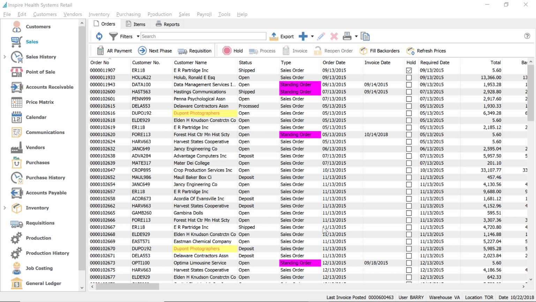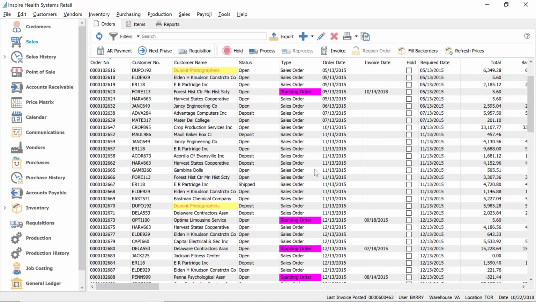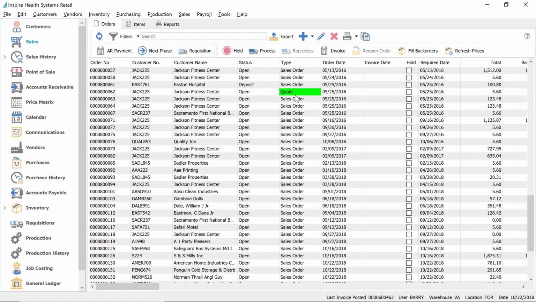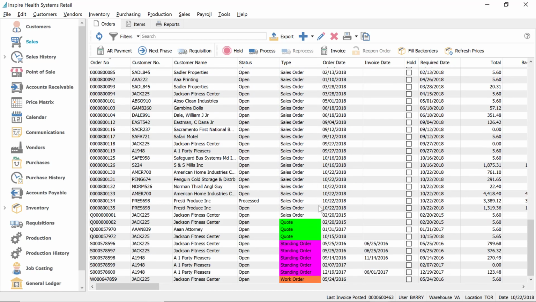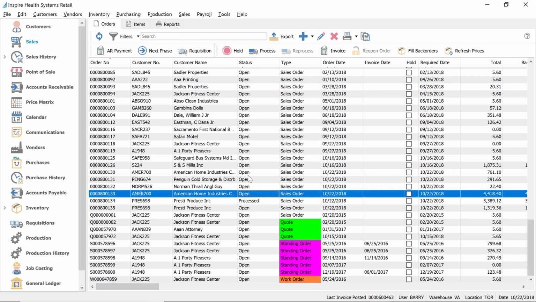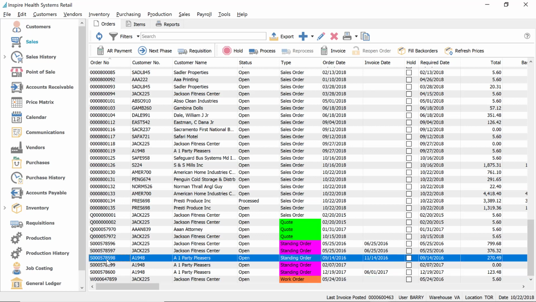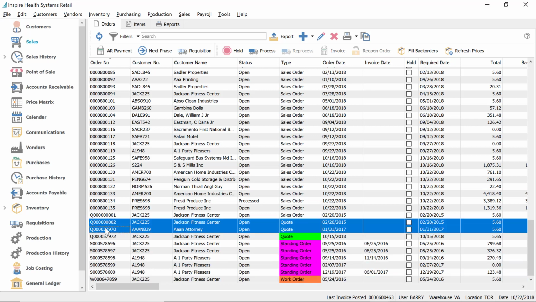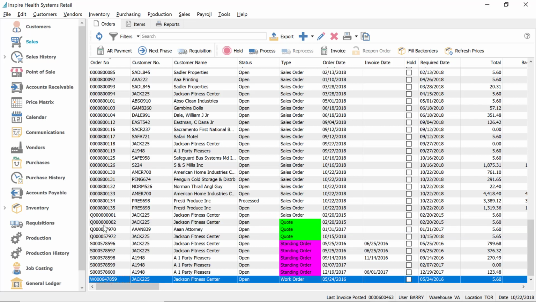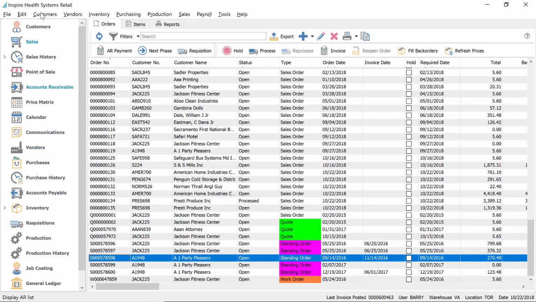Okay, the next one I want to show you is sequence numbering and their colors. You'll notice here on my list that I've got different colors of orders, with the green ones being quotes, purple ones standing, and orange ones work orders. Some of those, like the work orders and the standing orders, they all start with a different character. So work orders start with a W, for instance, and standing start with an S.